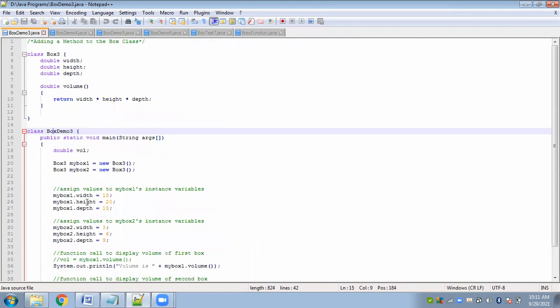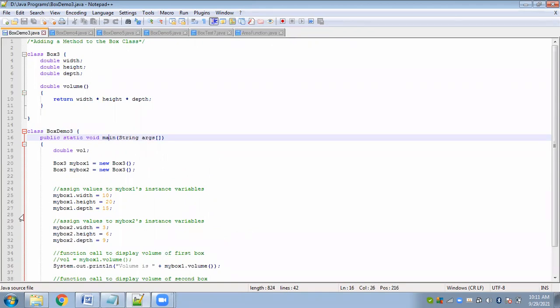So here we have two classes. In one class we have the main method. This will be the starting point of the program execution. Program execution will begin from this class. That is why the name also has been saved as box demo 3, because program execution will be from this class.